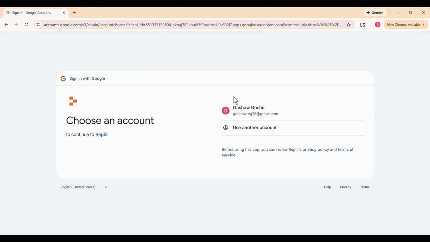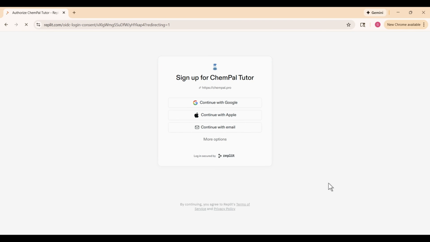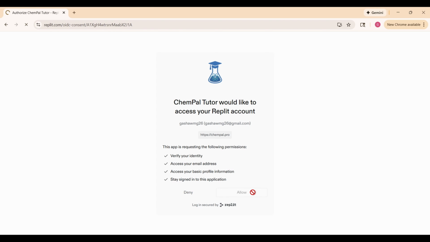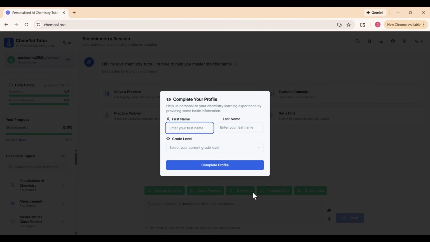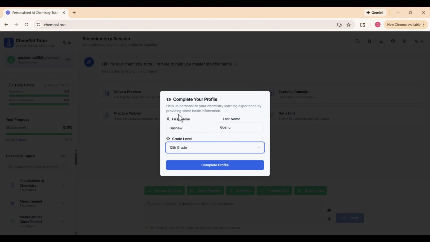We can register using a Google account or any other email address. After selecting an email, we confirm and allow authentication. Since this is our first time logging in, ChemPal Tutor asks us to set up a profile. Here, we enter our first name, last name, and grade level. Once we save the profile, we are taken directly to the main dashboard.